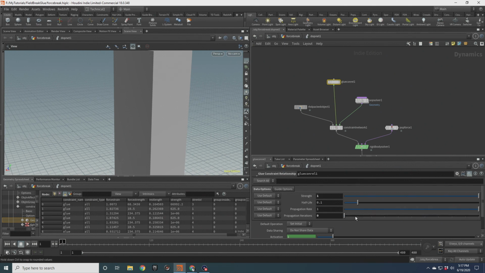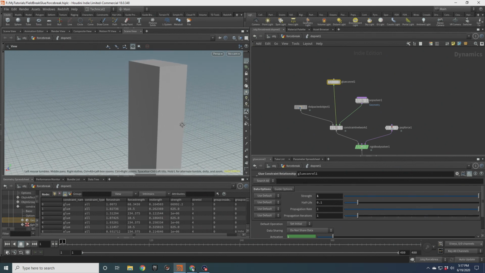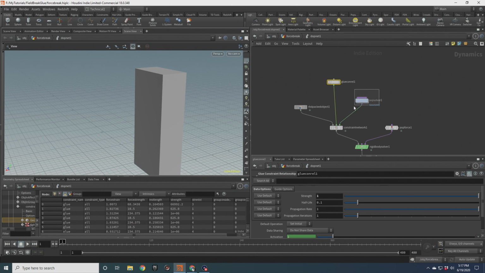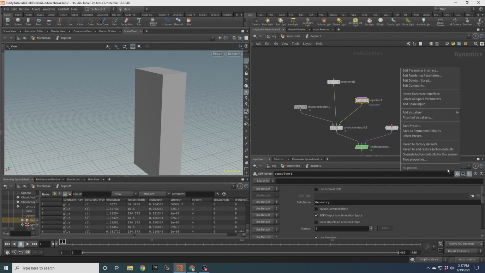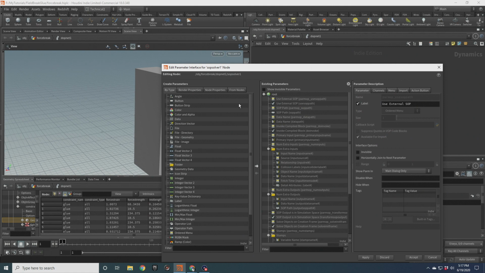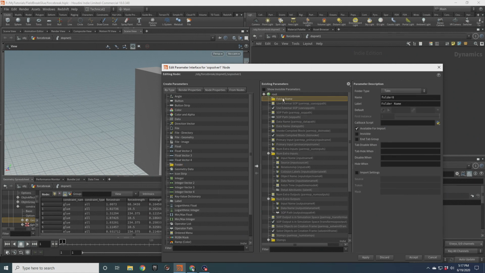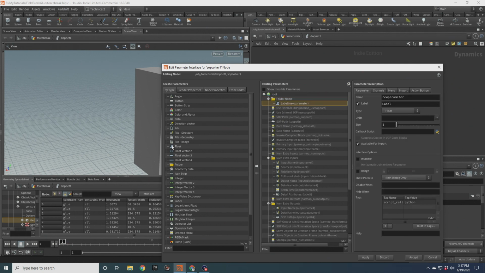So what we want to do is set up these values for our network. Let's go ahead and make a couple parameters here. I'm going to give them a new folder right at the top here, and we're just going to drop 2 values in here. The first one will be our half-life, and the second one will be propagation iterations.